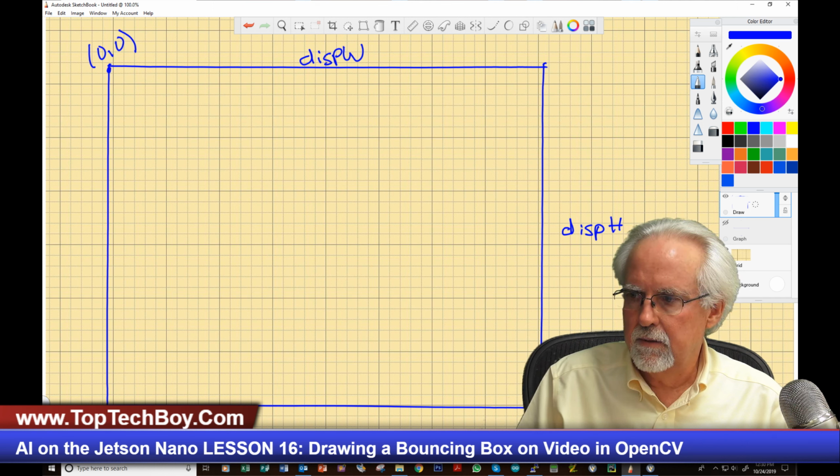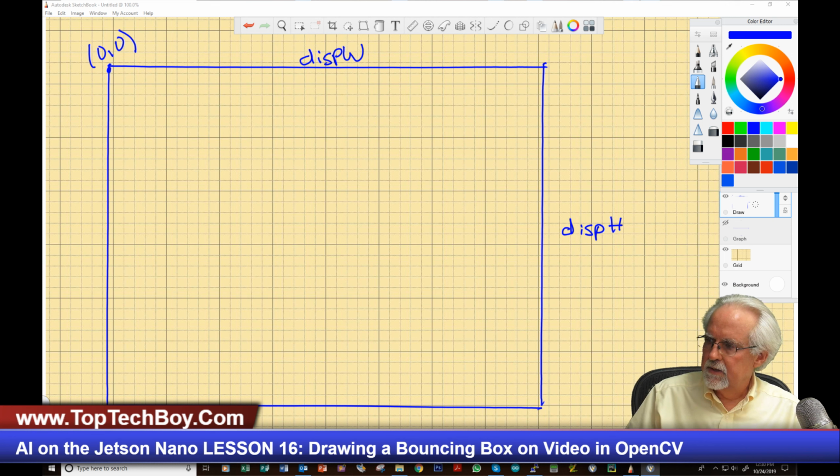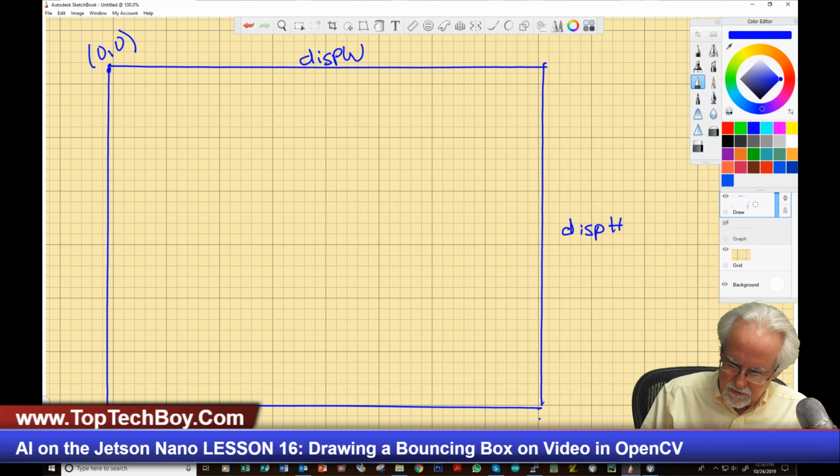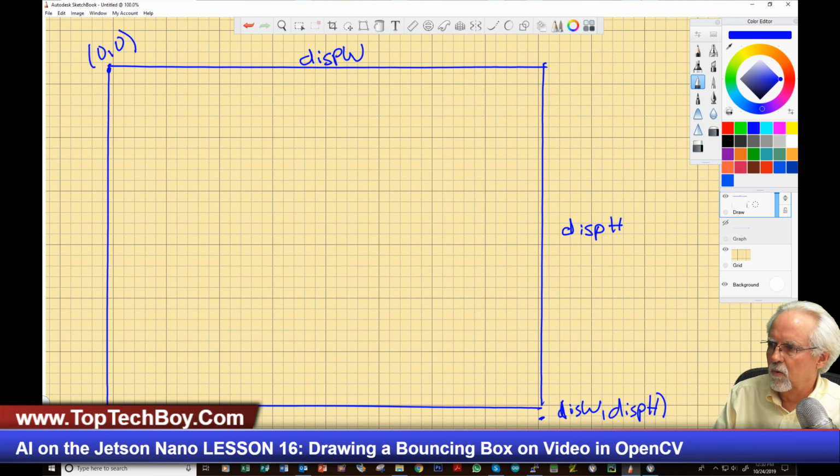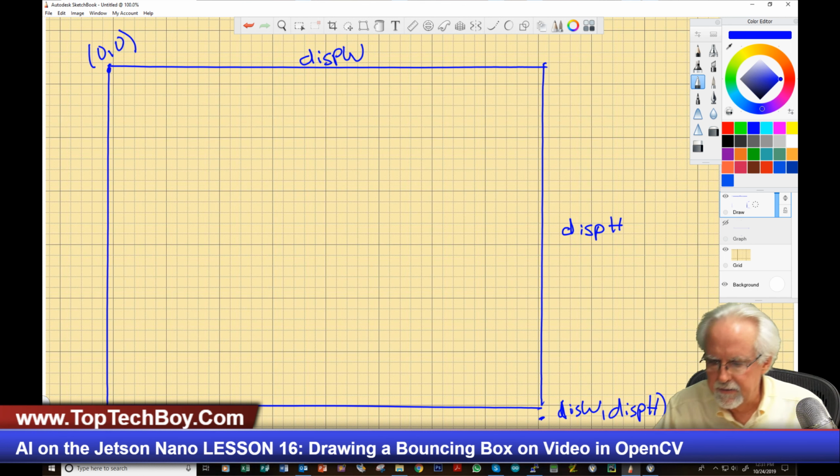Sometimes I lose my mouse. There it is. All right. So then down here we would know that this point would be the point what? Well, it's the point display width, comma, display height. So you see how I'm trying to set up a coordinate system? That was pretty ugly, but display width and display height.